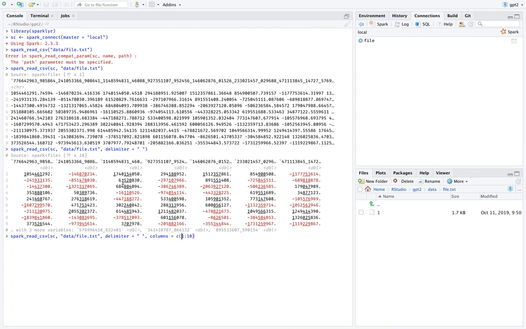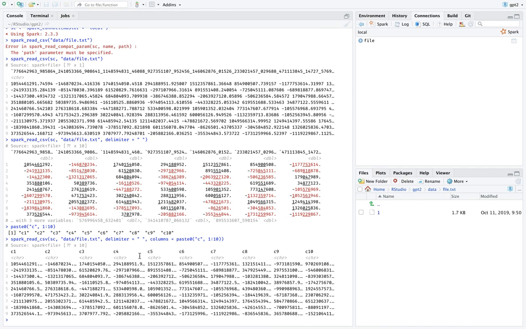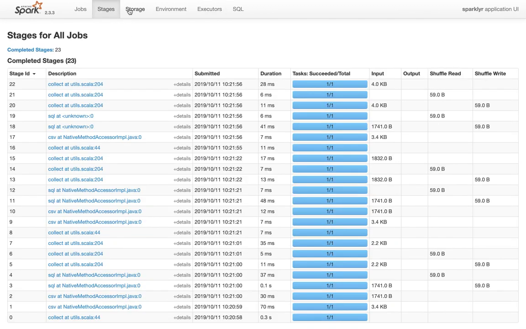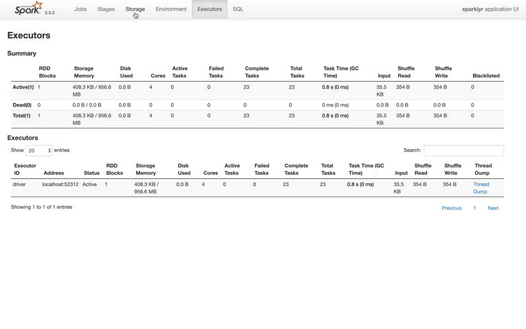Now the columns need to be character strings, so we can just say columns is C. All this is doing is basically generating a vector with 10 columns. So we're gonna say columns equals this, and basically this is loading the file into memory, into Spark, with these 10 columns. Now this is not great for what we want to do, because if you look at storage, you can see that we're using 4 kilobytes of memory, and Spark in this particular instance doesn't even have 4 gigabytes.